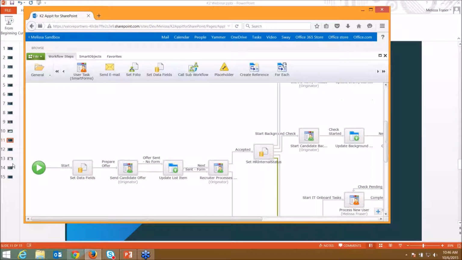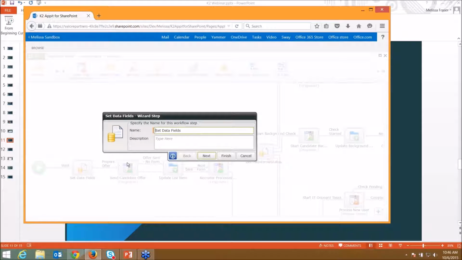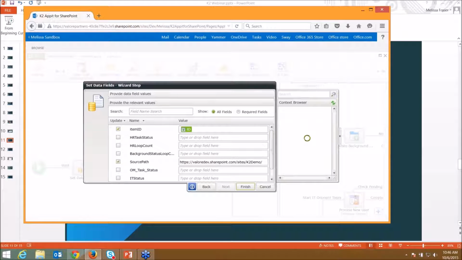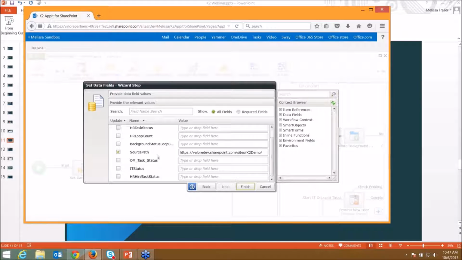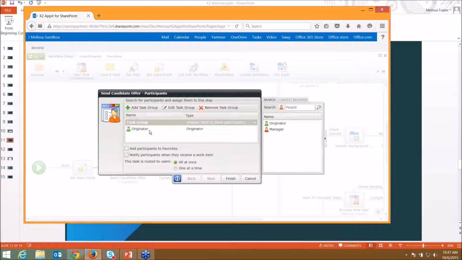So I have my start set data fields, and again, each one we configure takes us through a wizard. It's going to be linked to the send candidate offer task, and it's going to set basically my status for my candidate information. And what that does in that particular example is sets up my workflow start, if you will. All of my user tasks, you'll notice, have the icon of a user, and here I can also set in this branch my outcomes, so offer sent, and then I can set my participants. So this one goes to the workflow originator.